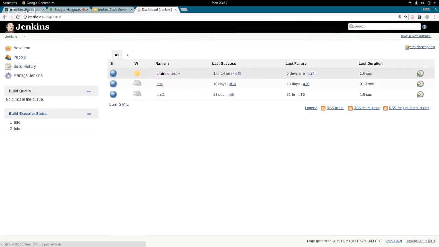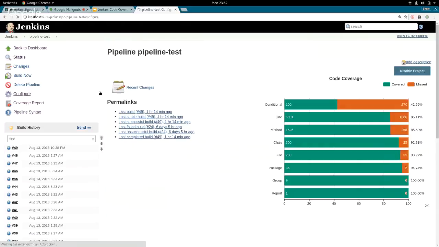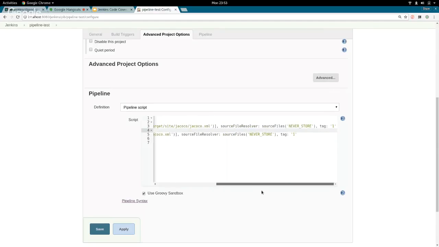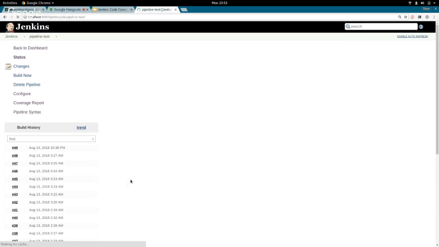Our plugin can also be configured by pipeline, and we support parallel execution. You can call our plugin in different branches, and our plugin will aggregate them and show them.